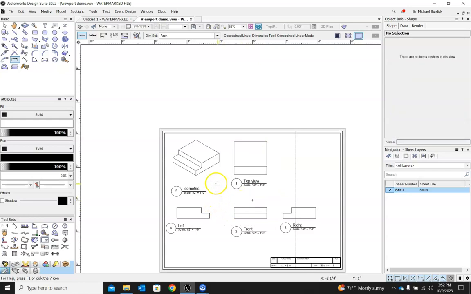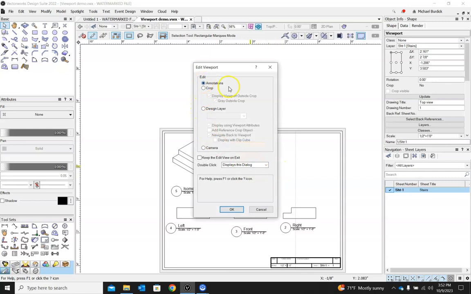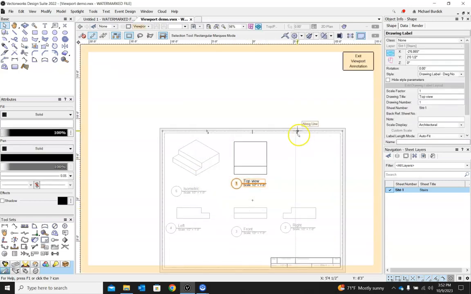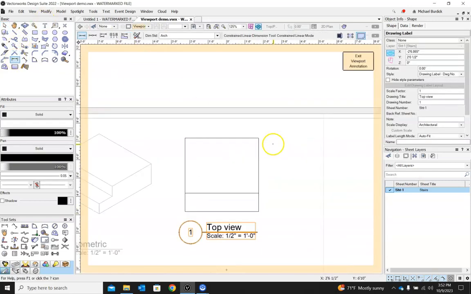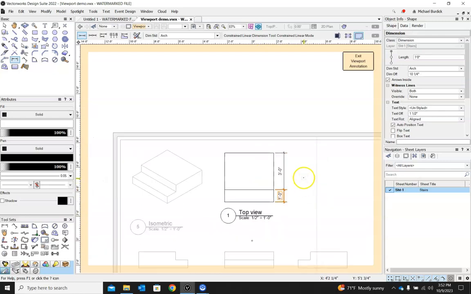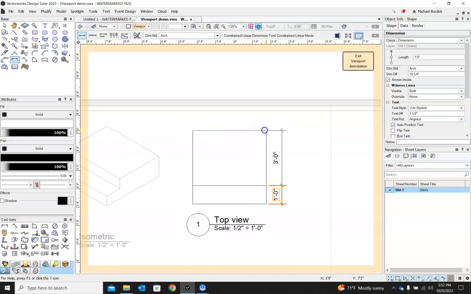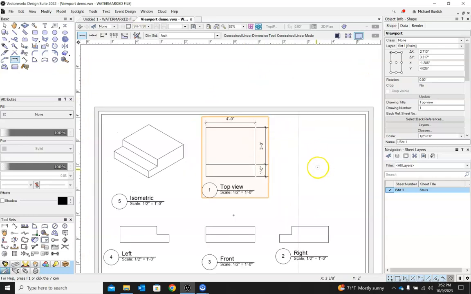So let's delete that. Double click and go to annotations. Now that we're inside here, if we were to grab that, 3 foot. That sounds much better. And 1 foot. And you can dimension all of your stuff this way. And once you're done, just click exit.